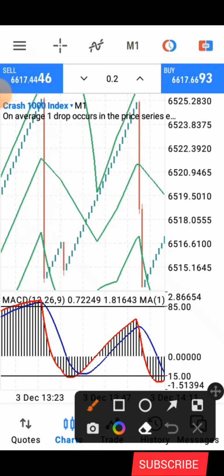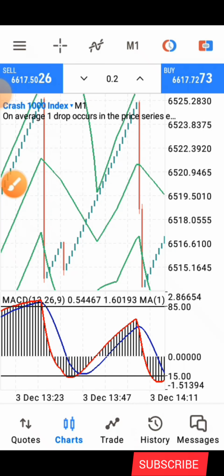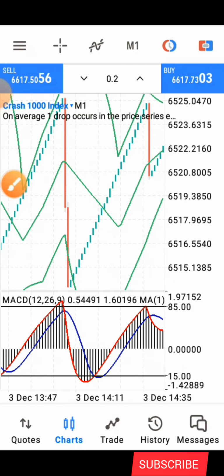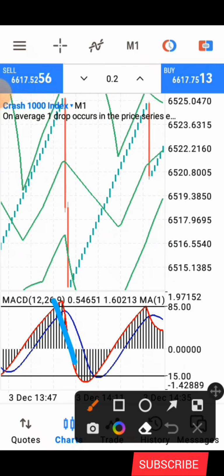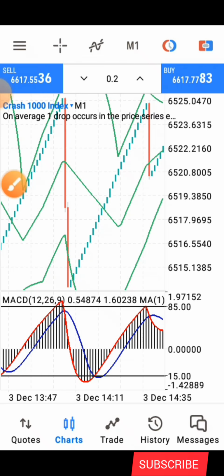Then you can see here again, immediately it crosses, you wait for your crossing here, and then you take your entry and you wait for your 5 candles and you are out. Look at another example here again, your 5 candles, you are out. So as you can see guys, this strategy works perfectly.